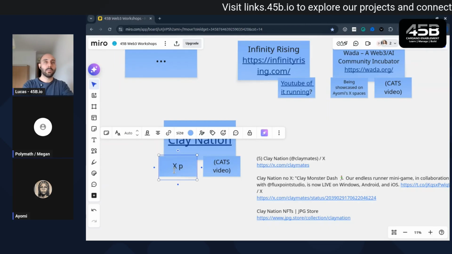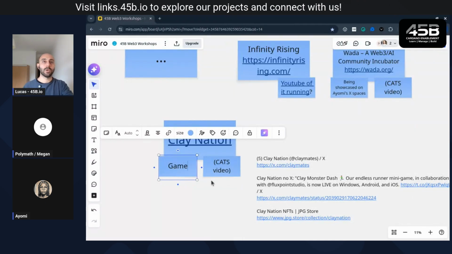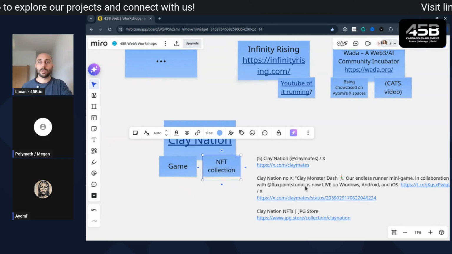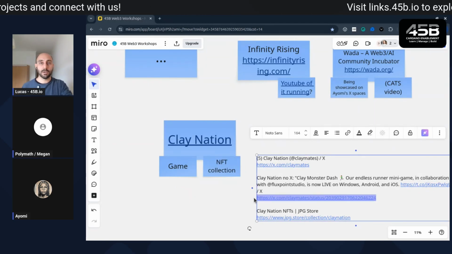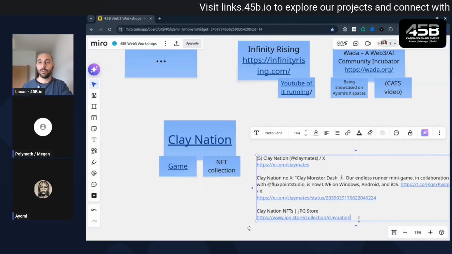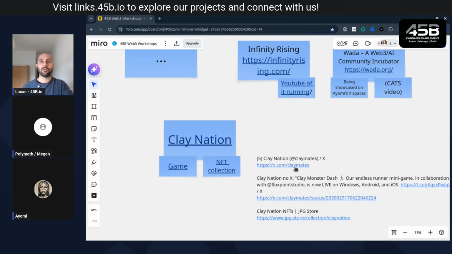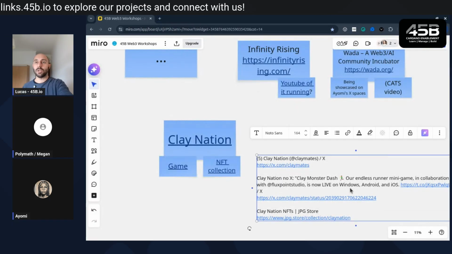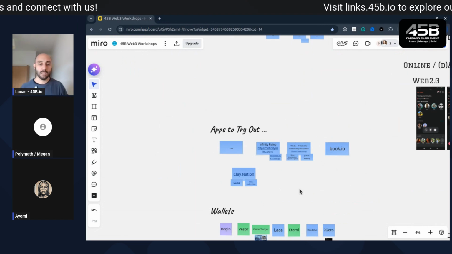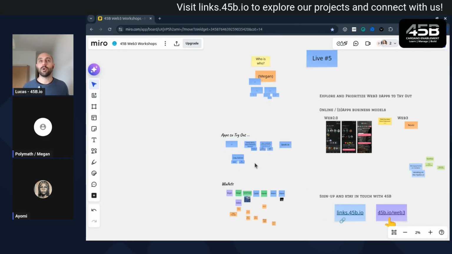Okay, so let's just put game here, and there we have the NFT collection. I'm just using this to organize what we gathered from browsing, and I'm going to remove the right side of it. Aomi, if you have any other ideas of things to add to our sessions, just drop them here on the Miro board. If you don't have access, I'll approve it asynchronously. Ping me if necessary, and let's continue exploring things.